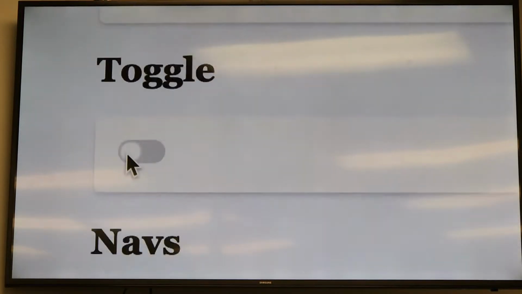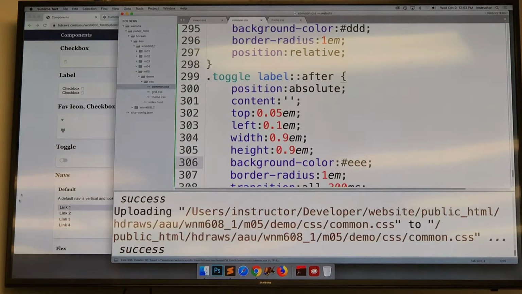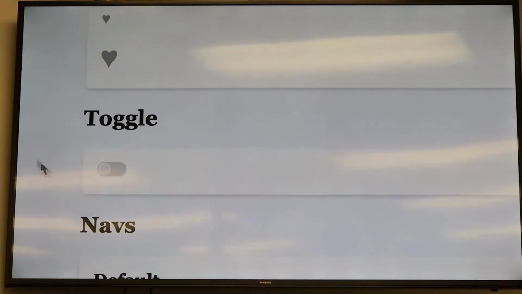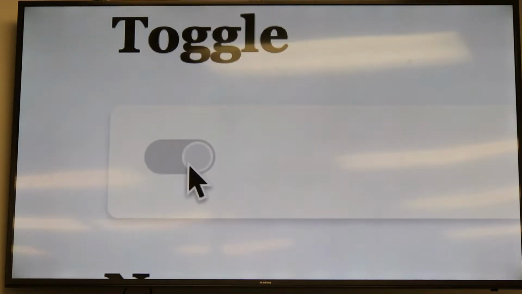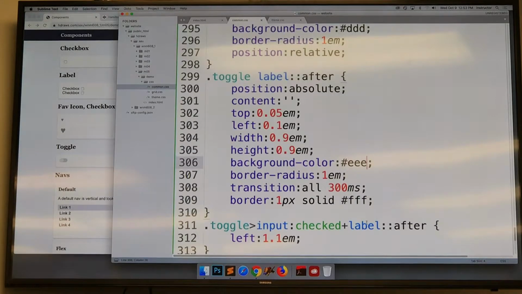Should that be opposite? Maybe that should be opposite. Let's try that opposite. Let's make this one FFF and this one EEE. Is that better? No. Wow! You actually don't like this better? I think it actually shows it better. Okay, fine, cool, whatever.